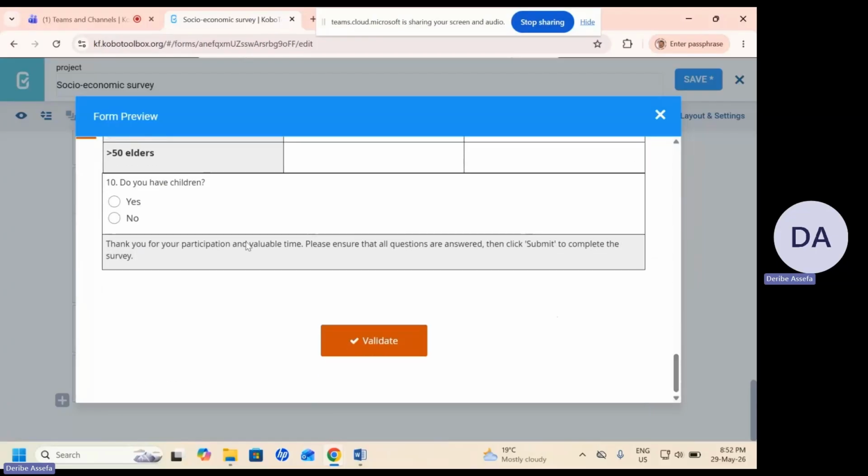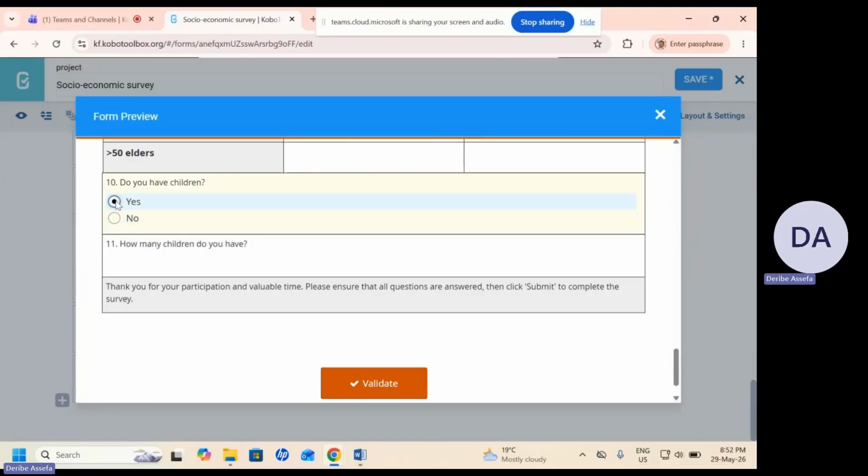Here at the end, you see question number 11 is not displayed here. It's displayed only if the response for question number 10 is yes. If it is no, not displayed. If it is yes, it is displayed. So in such a way, we can make the form shorter and smarter, which would also save the time of respondents.